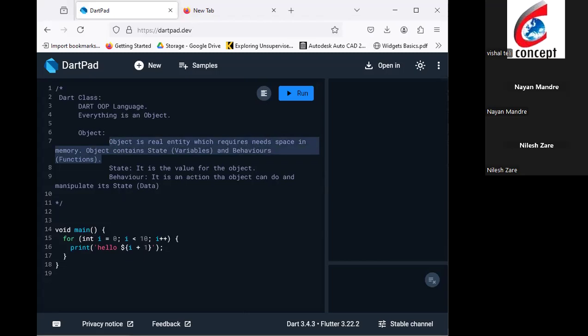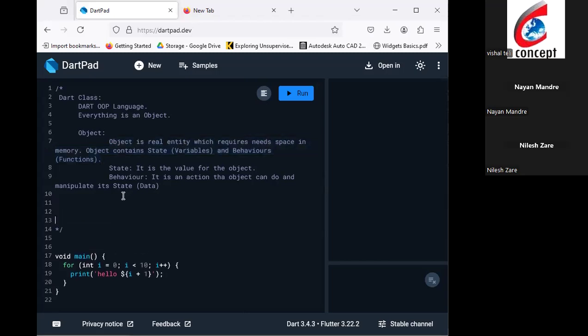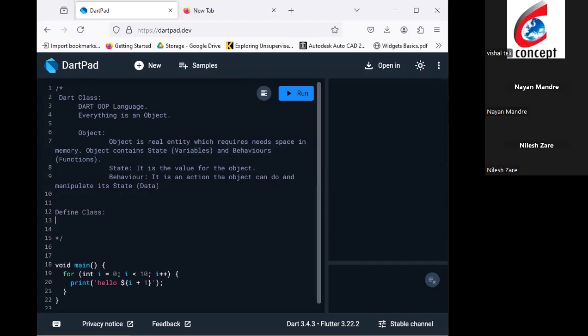So to create the object, we need to define a class first. How do we create an object? For that we need to have a class. So defining a class. What is a class basically? A class is a blueprint for creating objects.